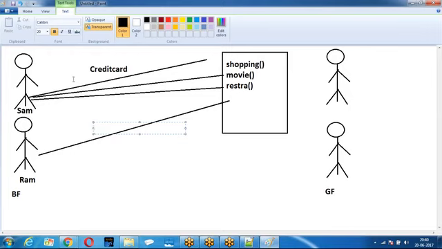Are you getting my point? What will an interface have? A list of methods. Unimplemented methods. There is no body in the method. They simply say these are the methods, these are the services. The people who are using this interface have to define these methods. It is a must. Are you clear about this, sir?